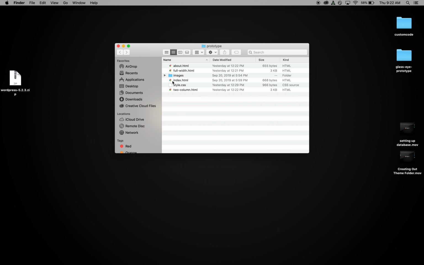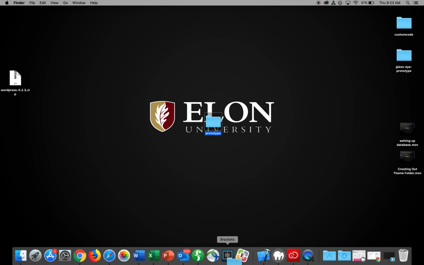Now the index.html is going to be a custom page. The about will be a custom page. Yours can differ from this. Then we have our template pages. So this is where the user can go in and call these template pages to add their own content. So I'm going to drag this into Brackets.